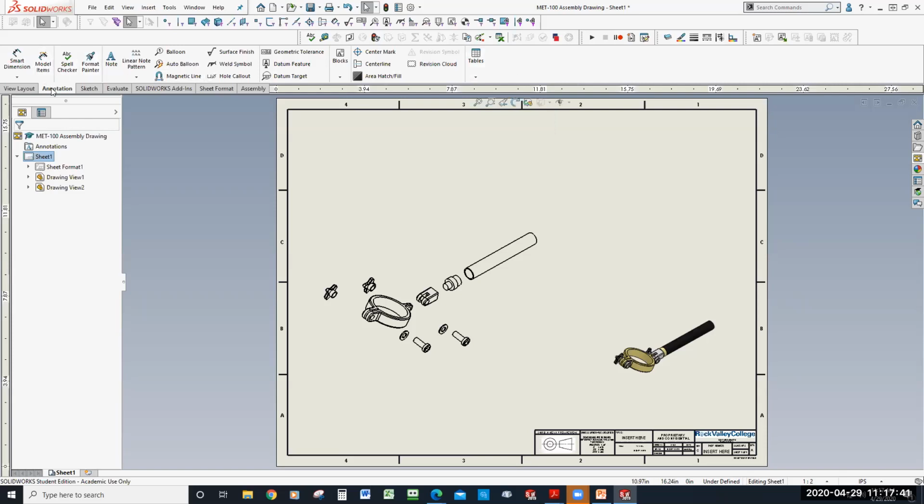So it's under annotations, tables, and I click the down arrow, and the third one down is bill of materials. And it says select the drawing view to specify the model for creating the bill of materials. Well, this is the one I'm going to put the balloons on, so I'm going to select that one. Could I select this one? Probably. It probably wouldn't matter, but normally, a lot of times, you wouldn't have this view in there to begin with. So I'm going to select this view.